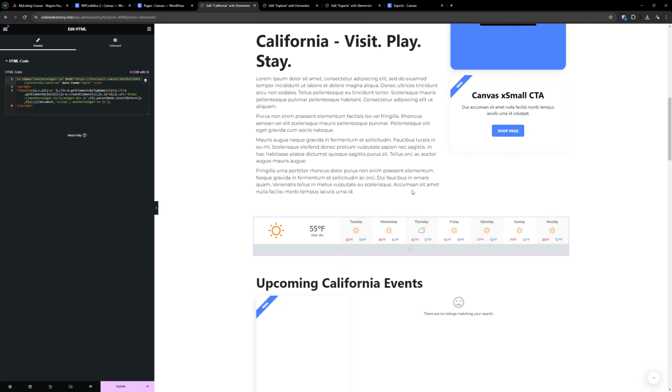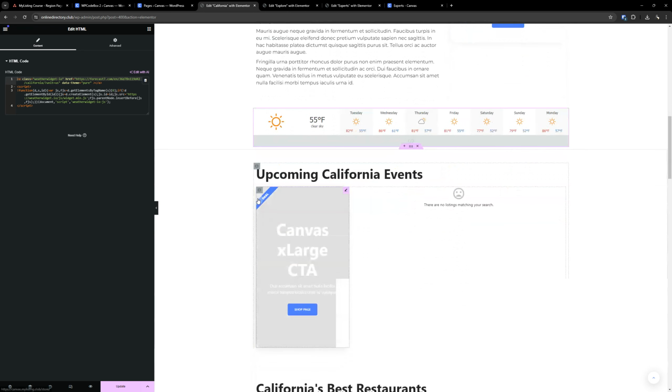Moving on down, this is a weather widget. This is a free tool called weatherwidget.io, and you can just go in and punch in the parameters, style it however you want, and then just paste that into an HTML block. So that's where that's coming from.